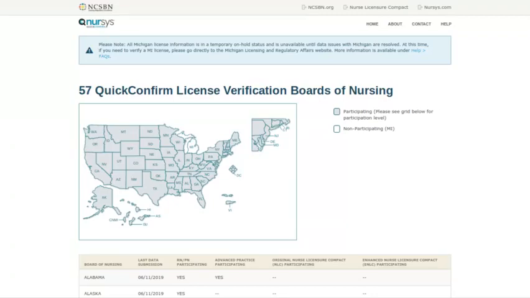I'll leave below in the link information about the website. So we have had other states added to the compact. So on July 1st, Kansas and Louisiana will start to be a part of the compact.